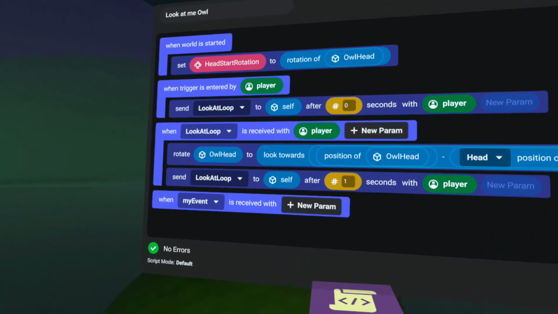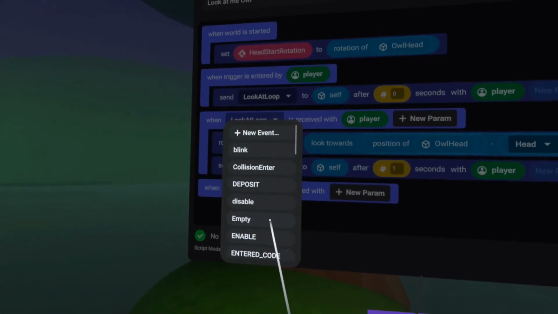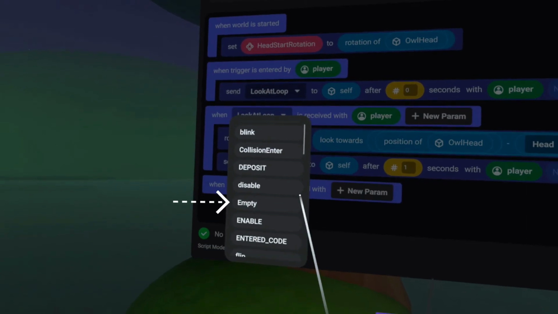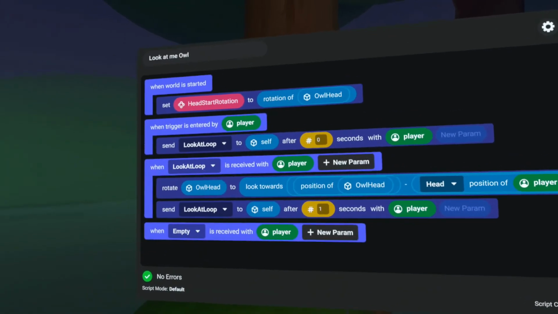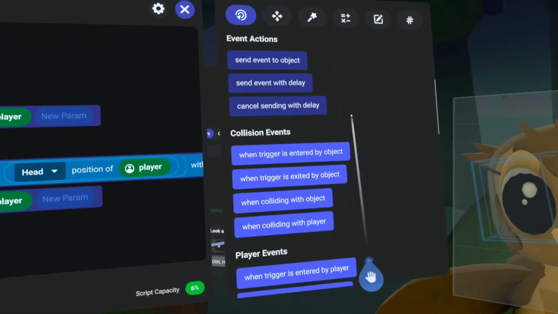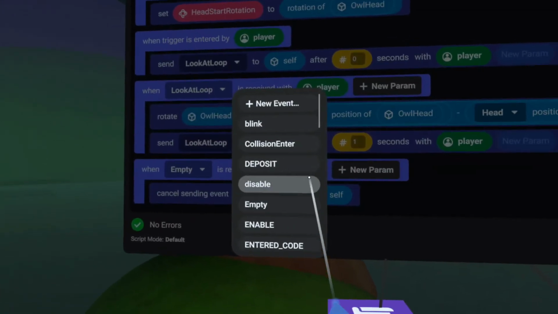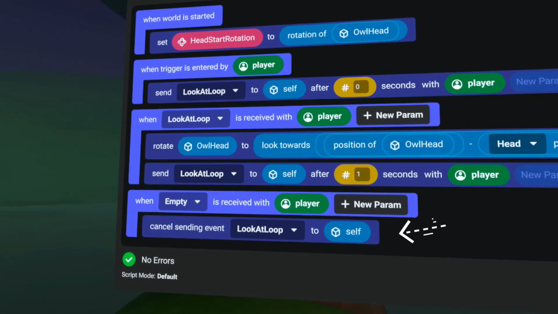Triggers have some default events related to them that you can find in any event dropdown. One of these default events being the empty event. When a player or tagged object enters a trigger, it is considered occupied. When there are no players or tagged objects in the trigger, it's considered empty. Let's use the empty event to tell our loop to stop when there are no players in the trigger. When the trigger is empty, cancel sending the look at loop event with delay.